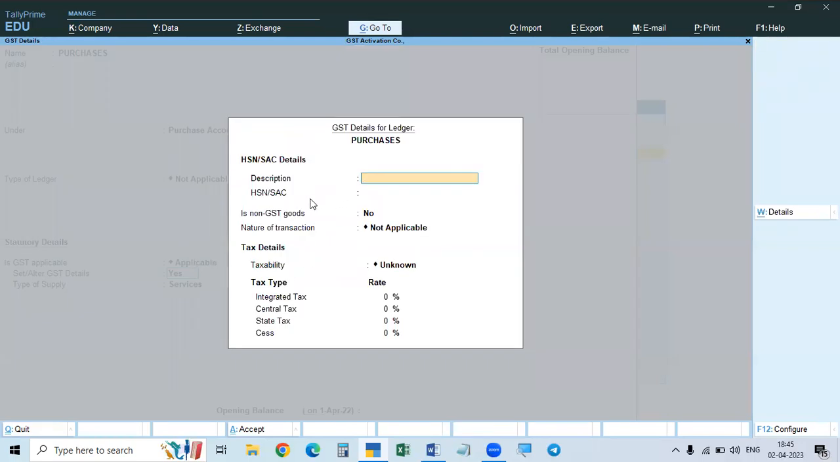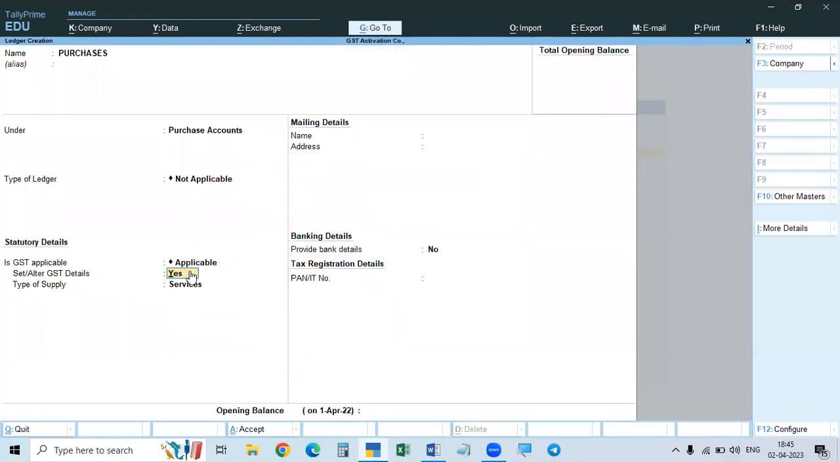Here we would have to give the HSN code, description, and different rates. But in this case, all the stock items may have different HSN codes, so we cannot give one code here. And they may have different rates, so we cannot give one rate. That's why here we have to give no. And then you have to select whether goods or services. You can purchase goods as well as services. So if it is goods, select goods. Then save. Then similarly, sales.